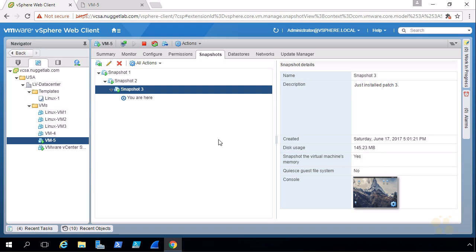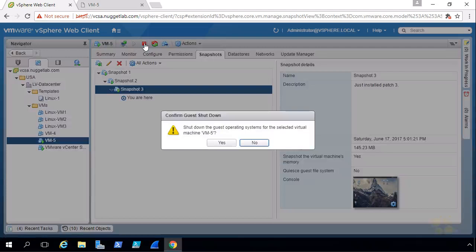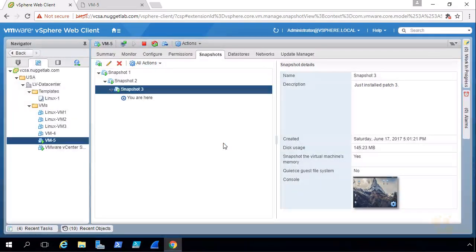So let's do this. Let's go ahead and power off this virtual machine. So with VM5 selected, we'll click on this icon here to shut down the guest operating system. And because of VMware Tools, it'll be a nice, graceful shutdown. So we'll click on Yes and give that a moment to go down. And let's go take a look at the file system to look at the files that are supporting these 3 snapshots. So to do that, we'll click on the Storage tab.